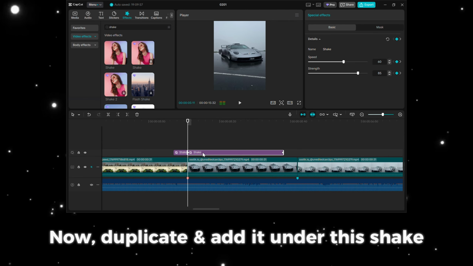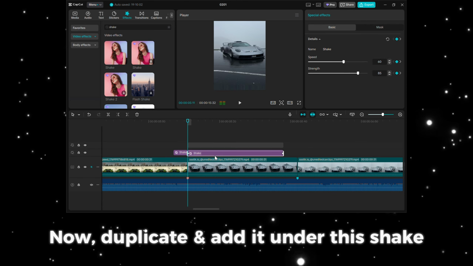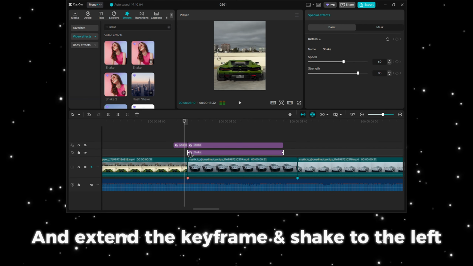Now, duplicate and add it under this shake. And extend the keyframe and shake to the left.